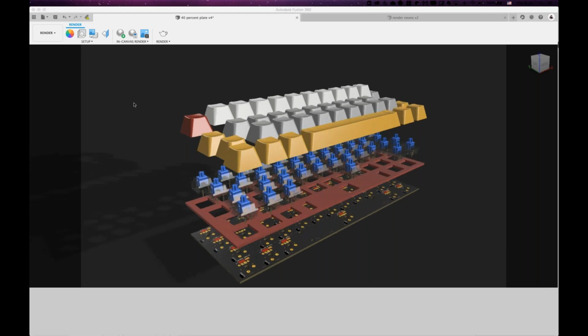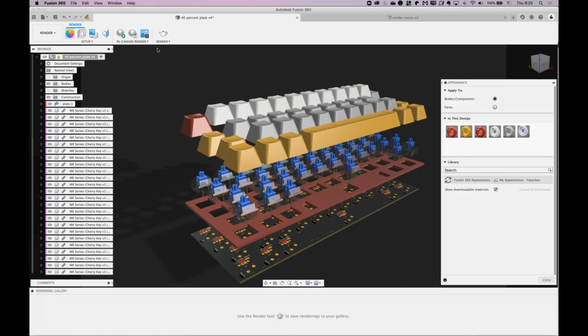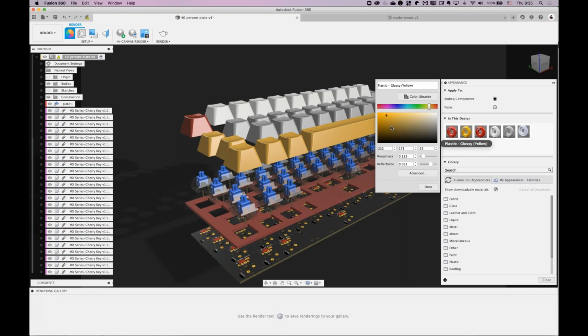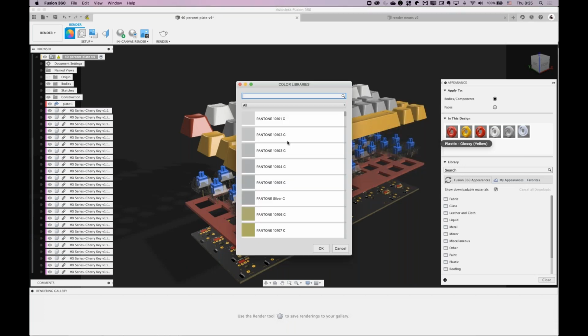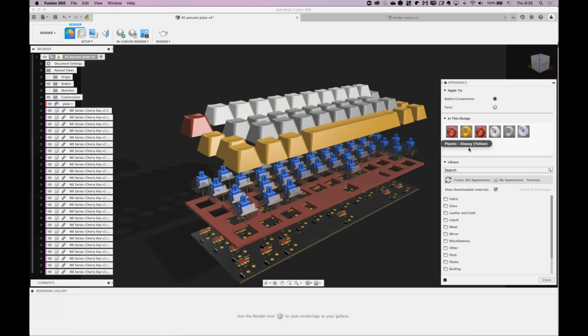So what I've done here with this render is I've set up a few things. With all the textures, you have options to edit and change them a little bit. I've used some basic primary colors here. And you can see with things like the plastics, we have the ability to, of course, change the color. You can use a color library, so if you happen to have a Pantone chart handy, you can reference that and then pick the specific color here.